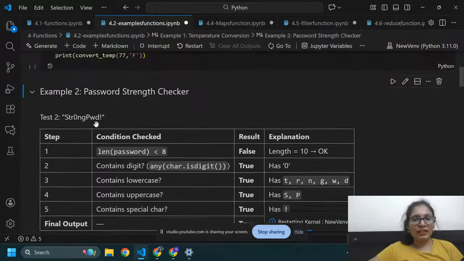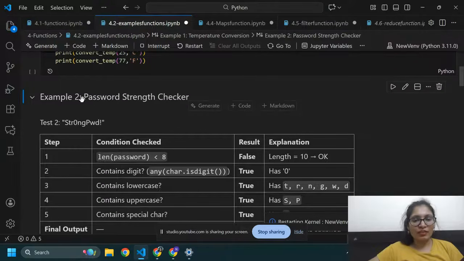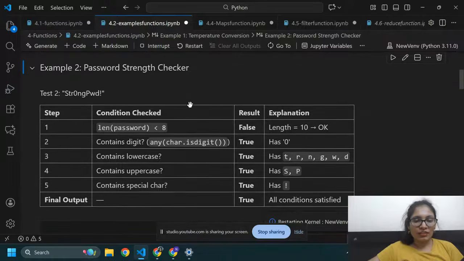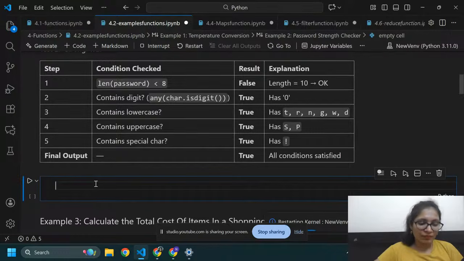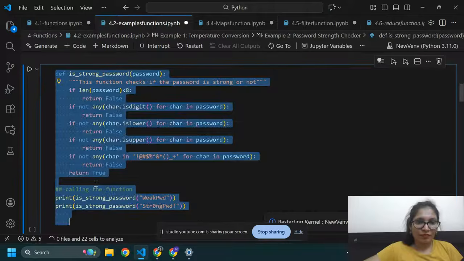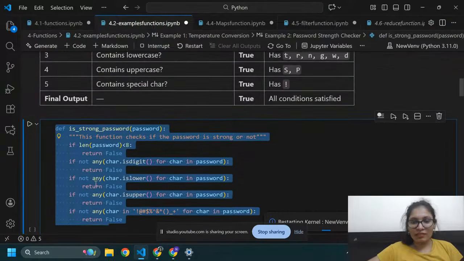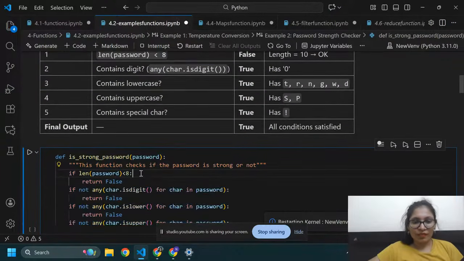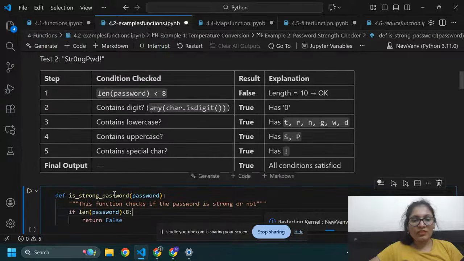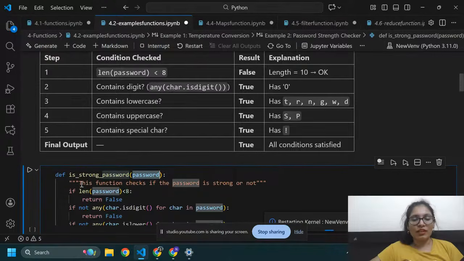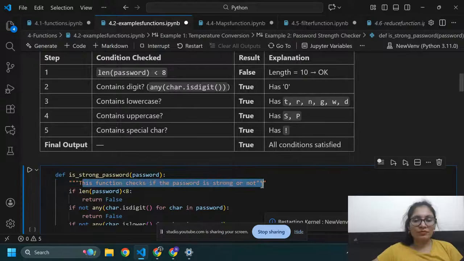Okay, so in the second example we are going to build a password strength checker. So here I'm going to write the code. Okay, this is our code. This is our function, define is_strong_password. Here I'm going to pass the parameter password. Okay, this is the function description.